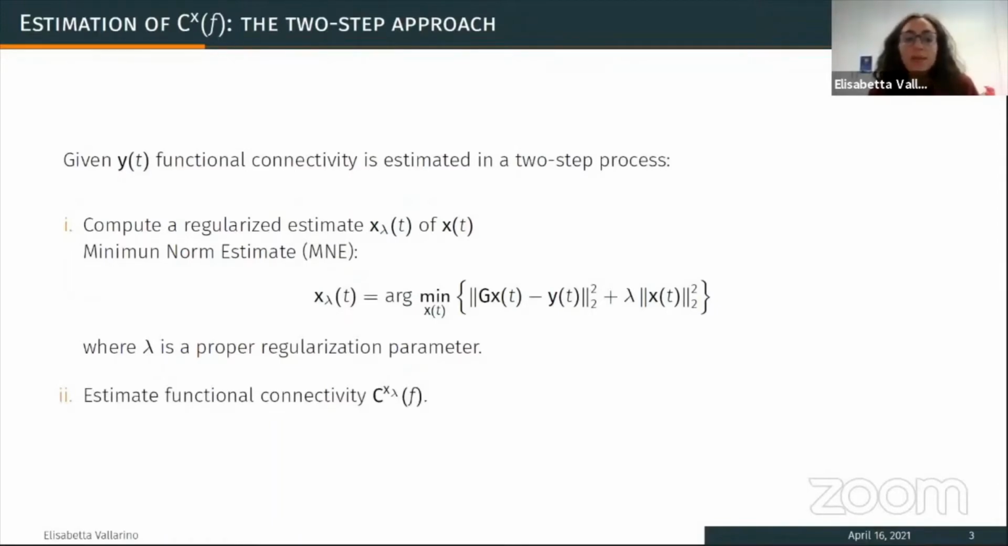So it arises the question of how to properly set the regularization parameter lambda during the first step in order to obtain the best possible estimate of functional connectivity. And the question is: is the parameter that provides the best estimate of neural activity also the same that provides the best estimate of functional connectivity, or should we set a different parameter if we want to estimate functional connectivity? And this problem has already been investigated in literature.